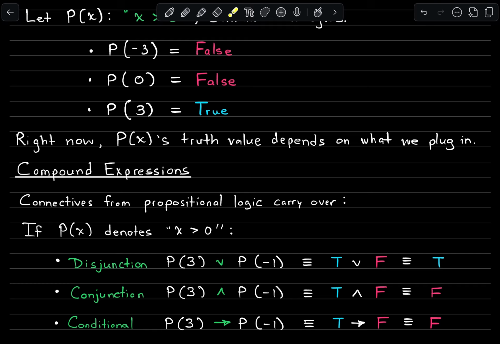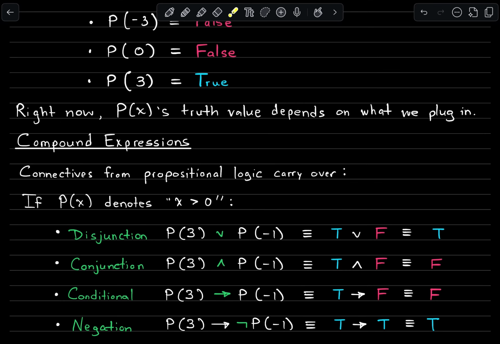For disjunction, that's sufficient to call the entire thing true. We've got the conjunction with the same elements. The first part's true, the second part's false. Both need to be true in order for the statement to be true, so now I get a false value. Conditional: we have a true antecedent and a false consequent. That's a false statement. And then we've got the negation. If we put a negation in front of this consequent, then we've got true, and that is a true statement.